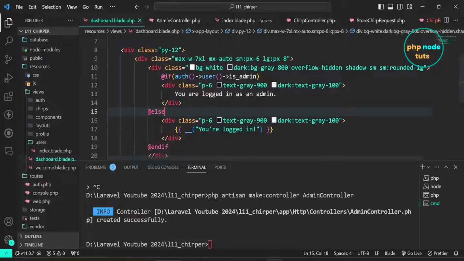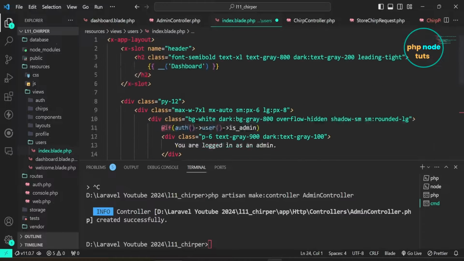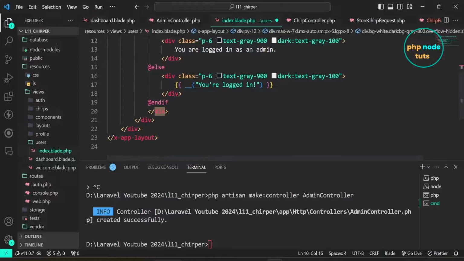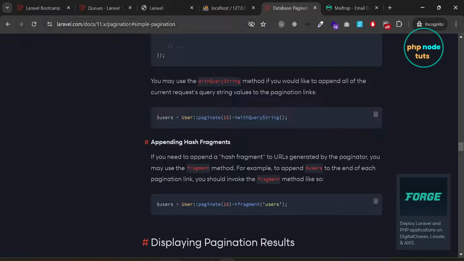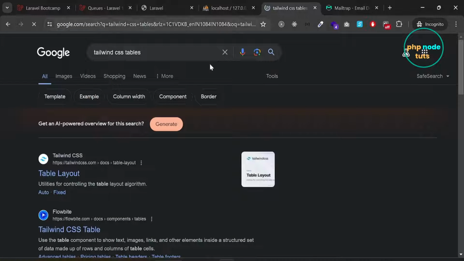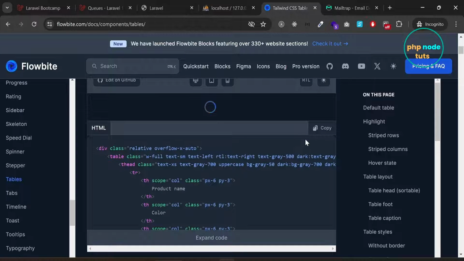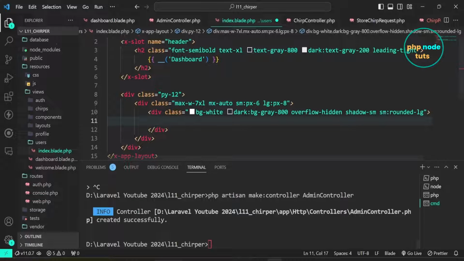Open the dashboard blade view and copy the code. Paste the copied code in the index.blade.php file. Remove this code. We will display the users' data in a table. In Google, type Tailwind CSS table and press enter. Click on this second link. Click on copy to copy the code. Paste the copied code here.